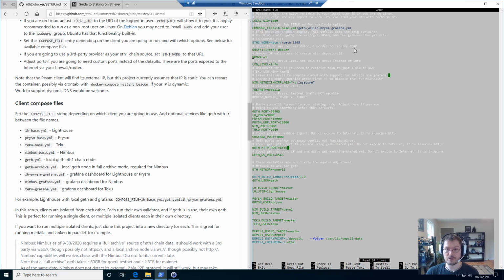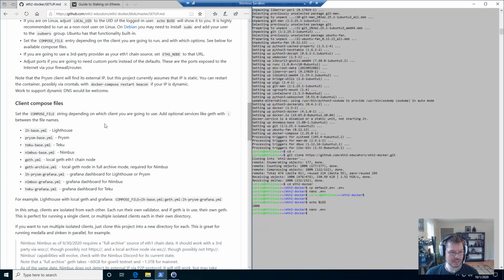Number of validators to create with deposit CLI. So assuming you're using the deposit CLI in this project, how many validators are you going to run, right? You're going to run one validator client that can have multiple validators. Each validator locks up 32 ETH. So how many are you going to run? The default is just one deposit of 32 ETH. Okay, done with that.